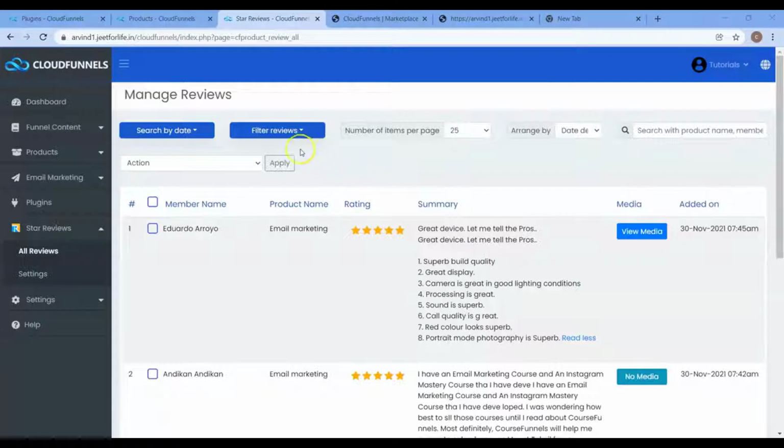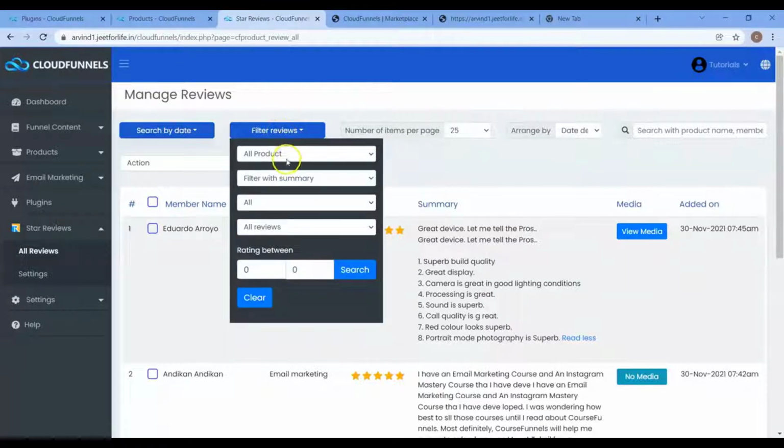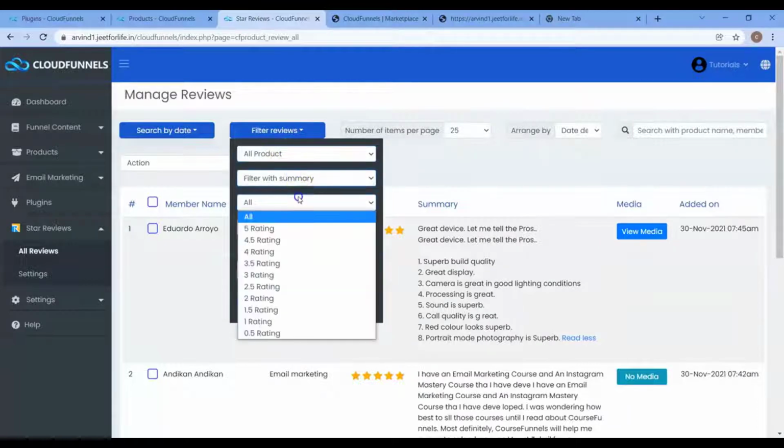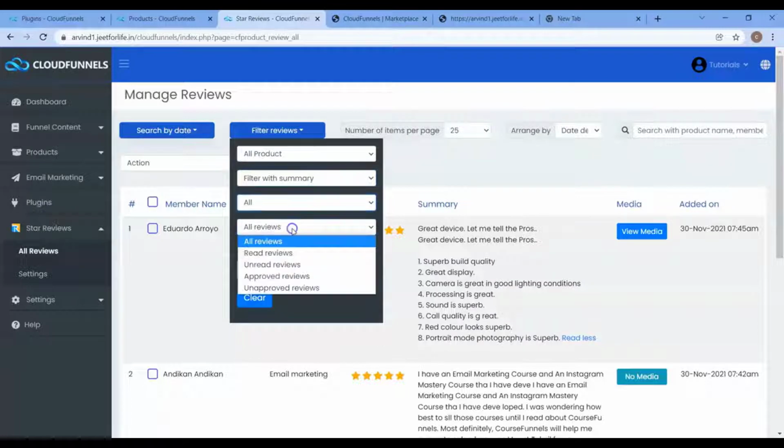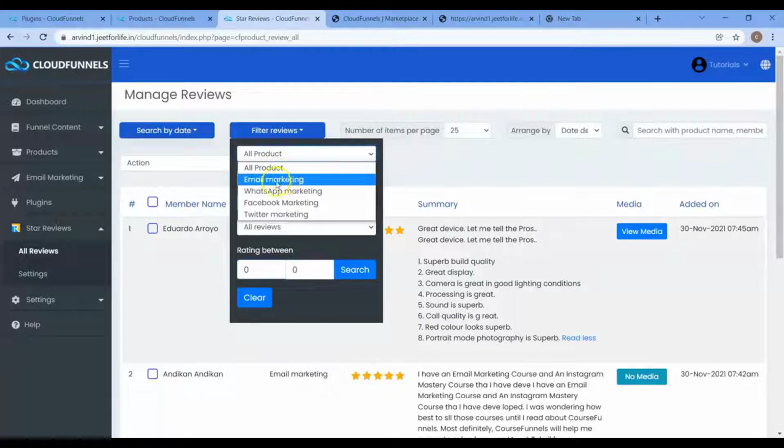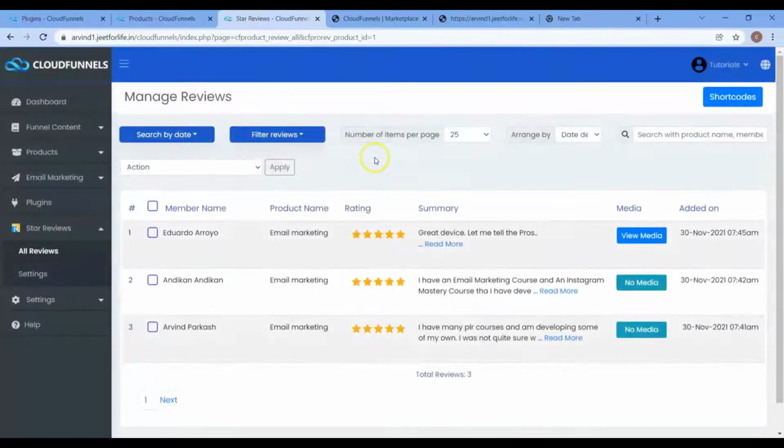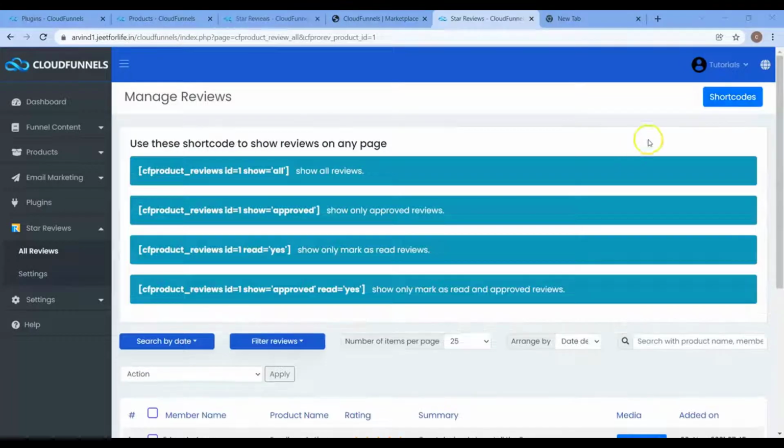Click on the Filter Review button, where you can filter your reviews by product, by a summary, by all, by reviews, and by ratings. Now let me select this product, Email Marketing. And on the right corner, you will see the Shortcodes button. Click on it, and you will see all types of shortcodes.